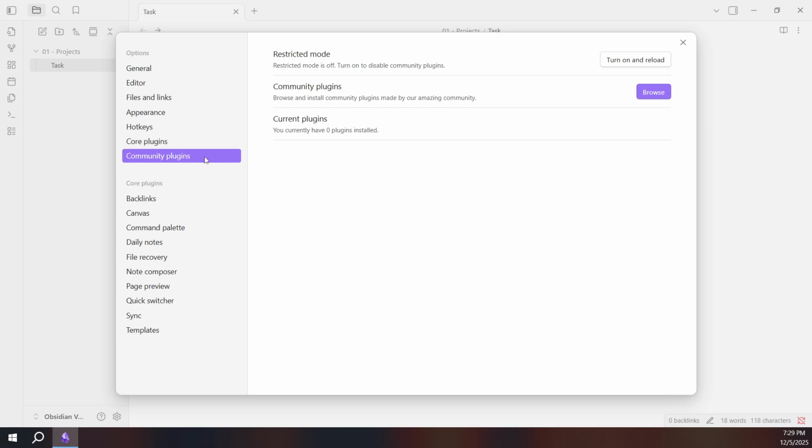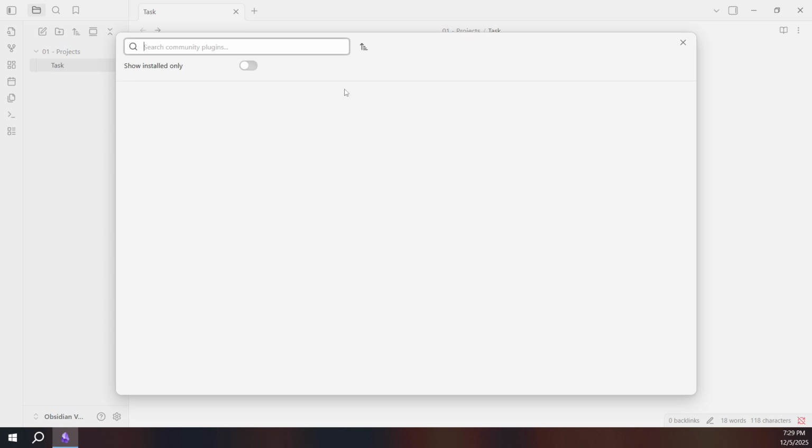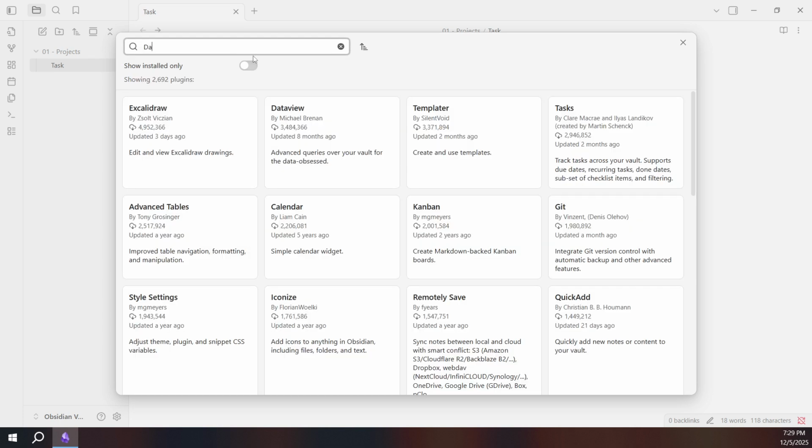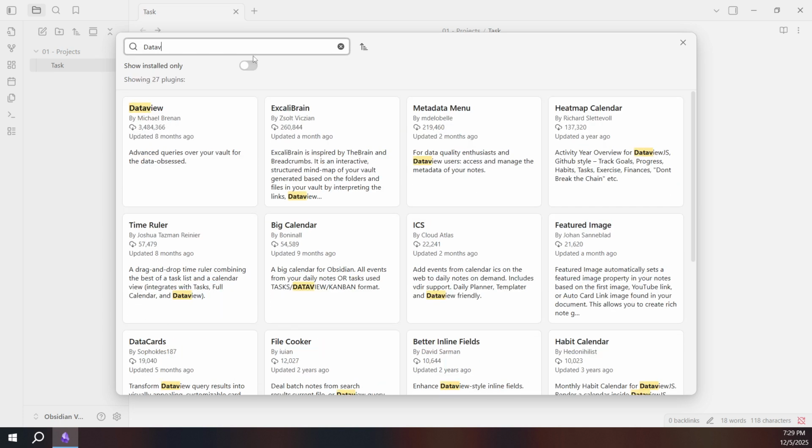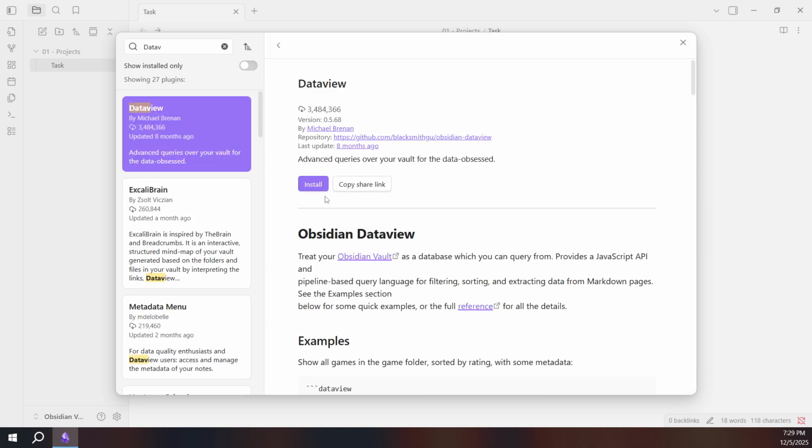Click Browse to open the plugin directory, then use the search bar to type Dataview. When you see Dataview in the results, click Install, then click Enable. After it's enabled, you can close the Settings tab to get back to your notes. If Obsidian prompts you to allow community plugins, confirm to proceed.